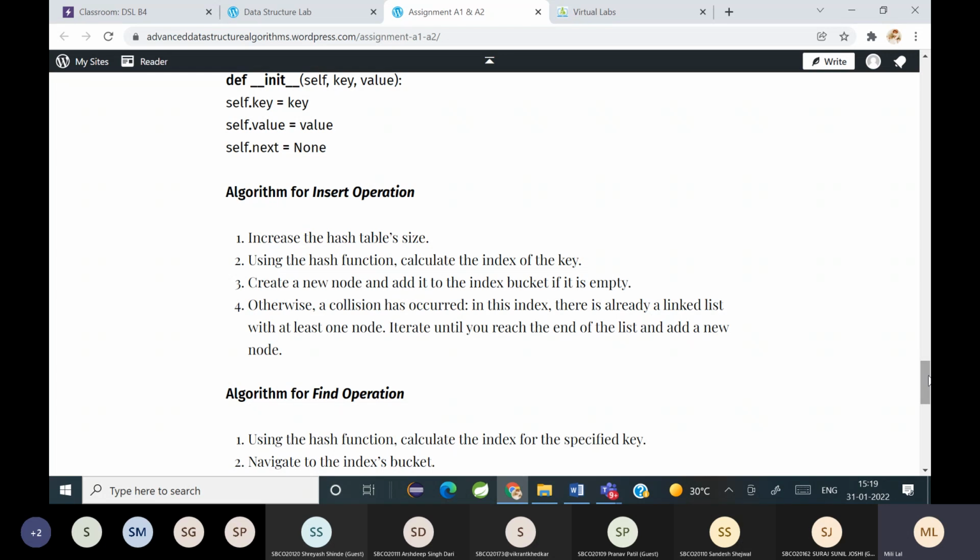I'll repeat it once again. How do you do separate chaining? You are going to store the data into the hash table. First you calculate the hash function to find where you're going to store the key, and you create a new node, and you place that new node at the index bucket if it is the first node to be inserted. Else, there is a collision, so you have to traverse the linked list from the home bucket until you reach the end of the linked list and you add the new node. In this case I'm talking about separate chaining. Is it clear?